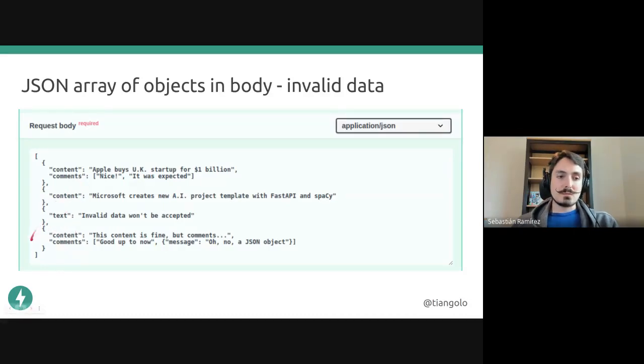And now let's check this one. This one here has a content, which is a string, so this is fine. This is working perfectly. But then the comments are a list, which up to now is fine. The first one is a string, that's fine. But the second one, this is not a string, and we were expecting a string. This is an object that contains another thing inside. So this one is invalid.